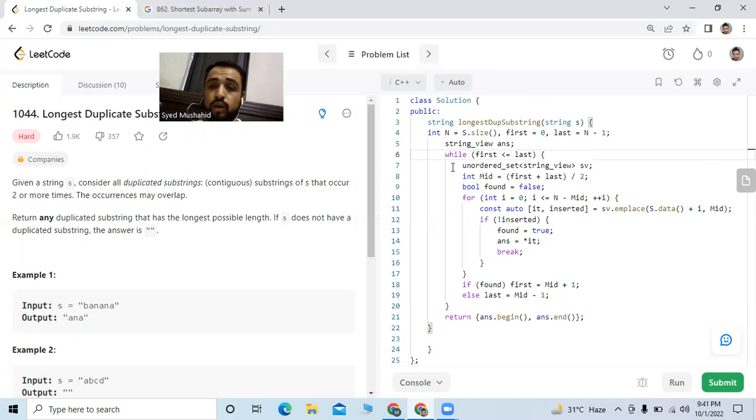Here I am saying that while first is less than or equal to last, we have to execute the loop from the very first to the last index in order to find the maximum substring. Inside this loop, I have an unordered set of string view, called sv. I created this unordered set for the string views in order to perform better.